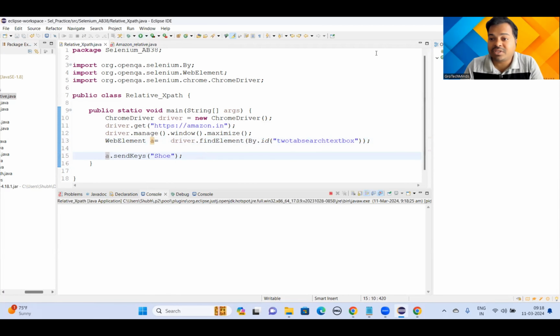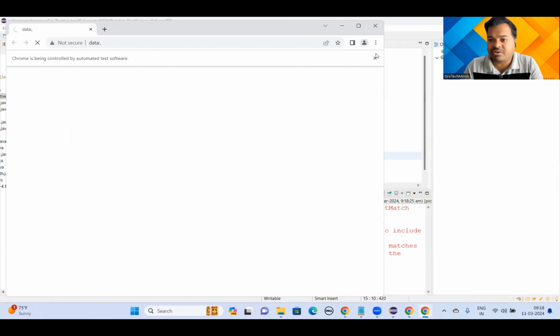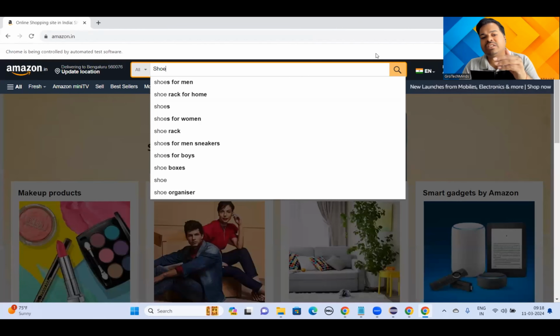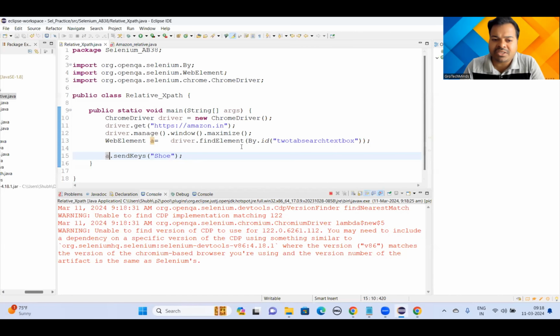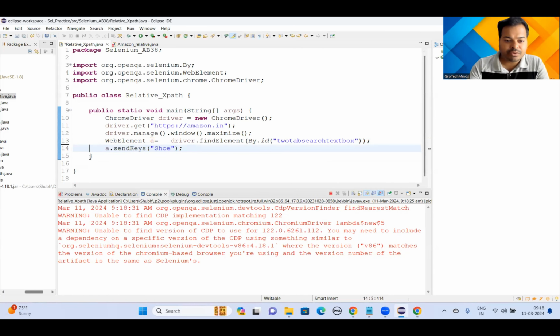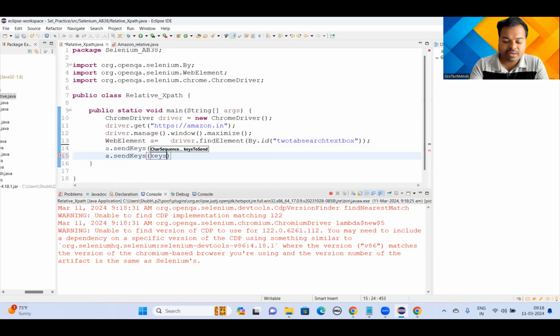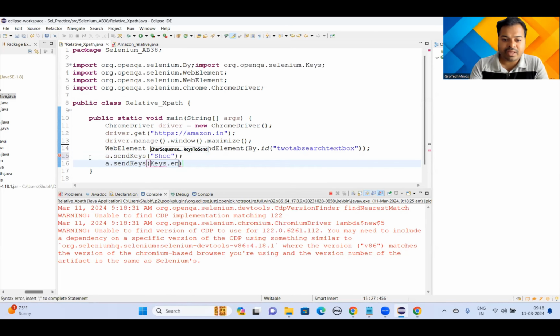Guys, all these issues that we are facing today, we can minimize with the help of the synchronization topic in Selenium, which is my very next topic. You can see sometimes things are working, sometimes not. These are called synchronization problems, which we will resolve in the next 10 to 15 classes. Now you can see I have typed shoe, and after typing, I'm going to do a dot sendKeys, and here Keys.ENTER.